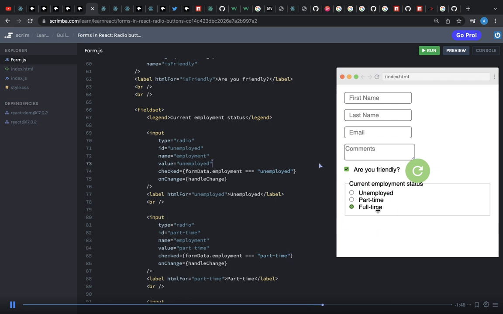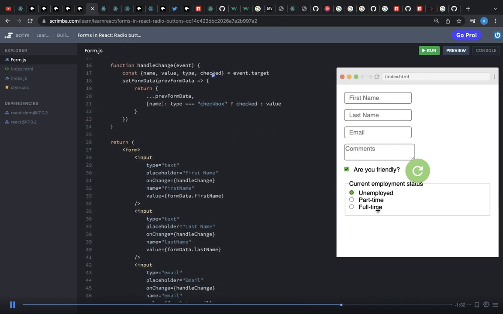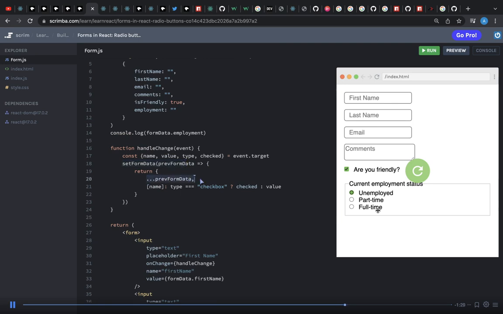Let me walk through that one more time. Let me hit refresh. Initially, the value of stormdata.employment is an empty string. When I click unemployed, it runs the onChange for handleChange, which we have defined here. We're pulling the name, value, type, and checked. We're setting the form data. We're bringing in all the old form data. Now we're using name, which we had set to employment, as the key for our state that we're updating.